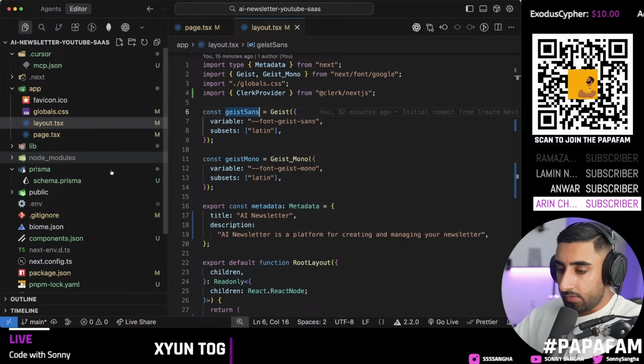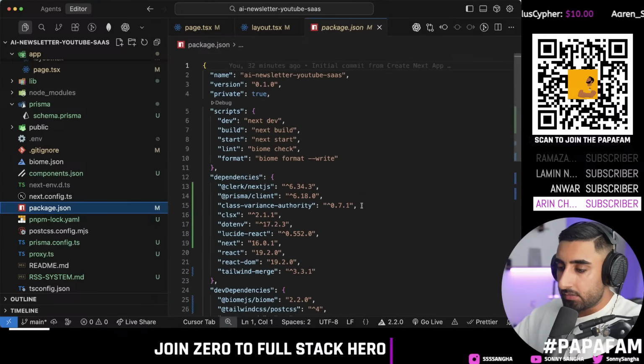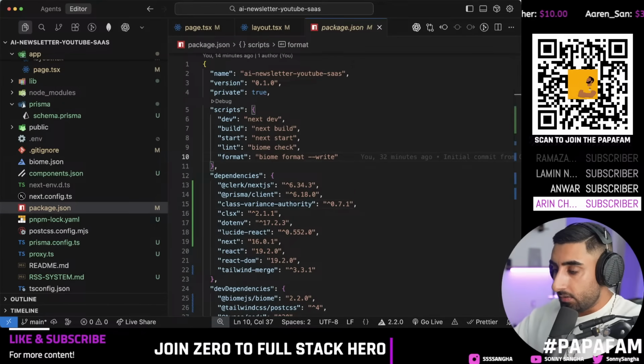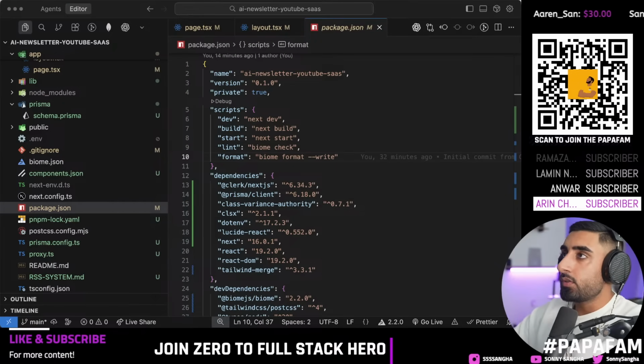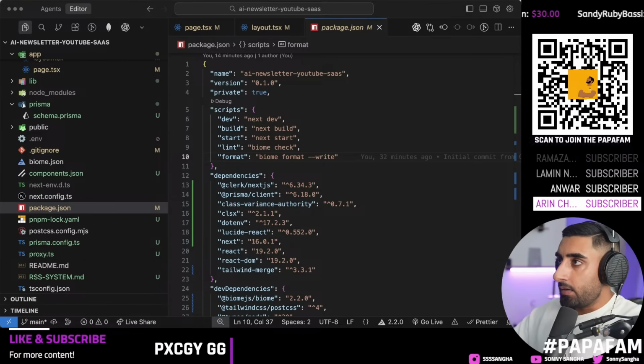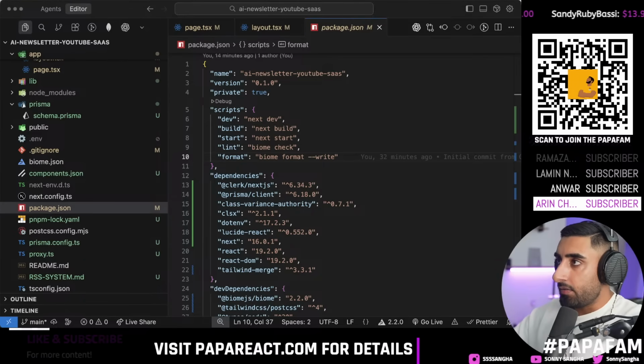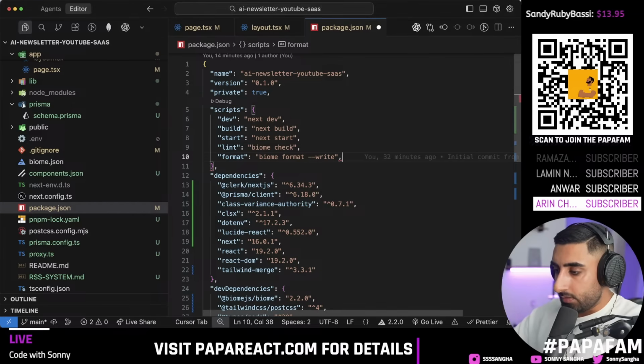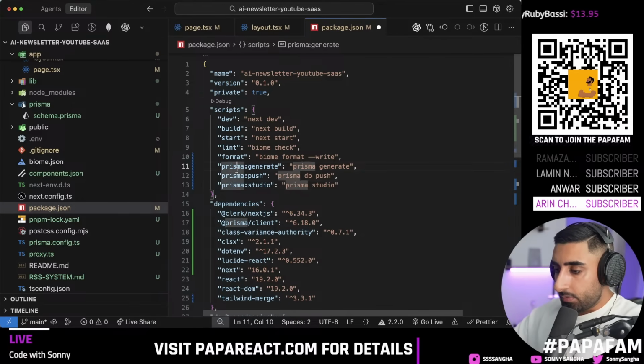And if you ever get confused of what this command is, simply go to your package.json. And what you'll notice is, oh, they didn't add it. Interesting. Okay, so I want you to add in a few commands here. It's interesting why I didn't add it. I want you to add in Prisma generate, Prisma push, and Prisma studio. Right? So Prisma generate, Prisma push, and Prisma studio.